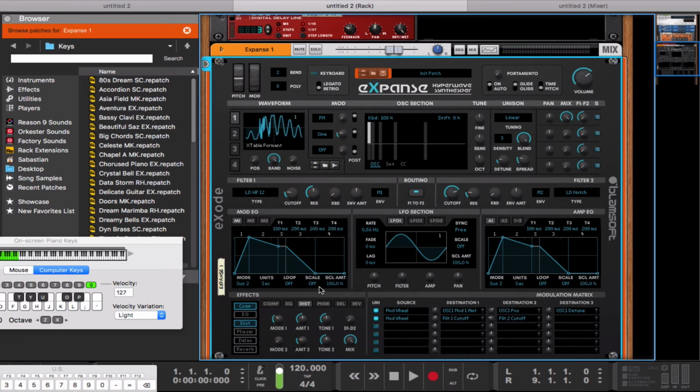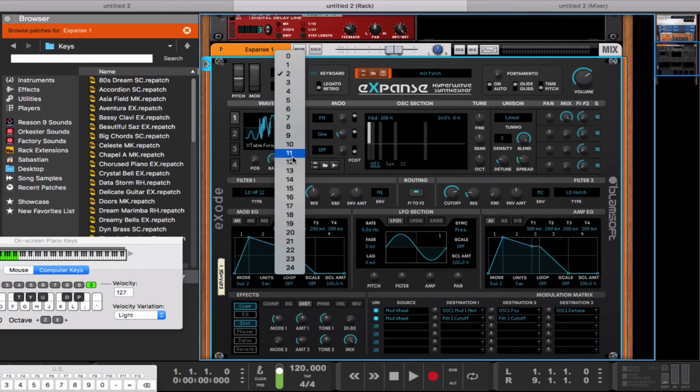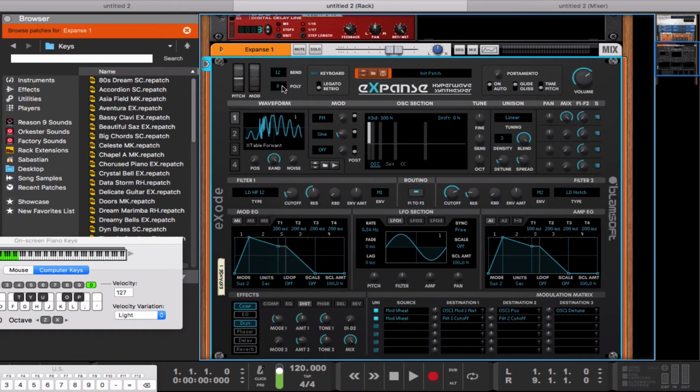Alright, so next we're going to take our bend all the way to 12, and take our polyphony and put it to 1, so it's in mono, and then switch on legato and maybe switch on portamento.